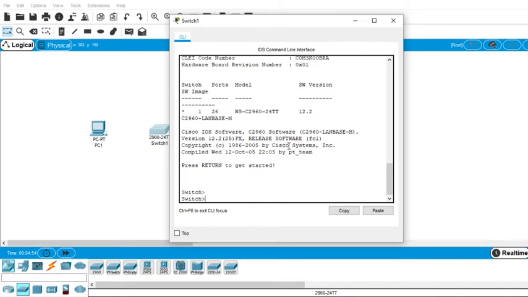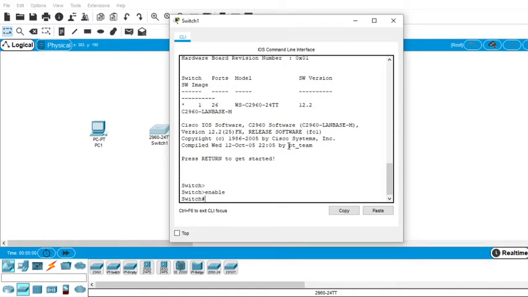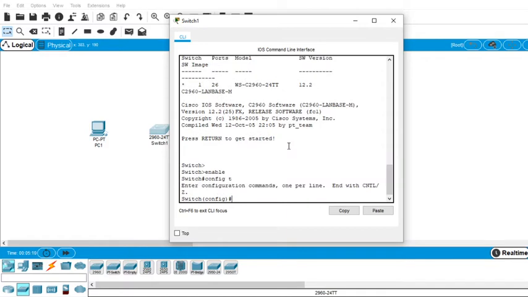Okay, so we get into the CLI mode. Type in enable to go to the privilege exec mode. We'll configure this first with a hostname. So configure terminal, or config t, or conf t, whatever you like. We'll start with the hostname. We'll give it a name of S1.